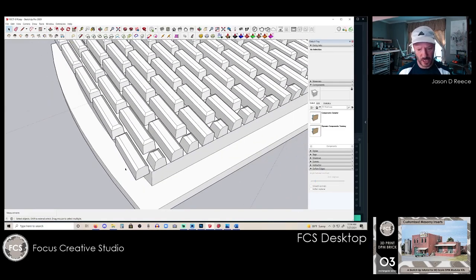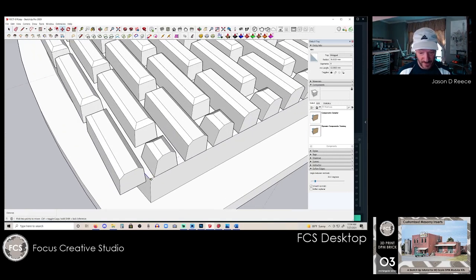So the next thing we want to do, I got all my bricks in place. I'm going to come in, I'm just going to select this one line at the top. I'm going to move, copy it up.